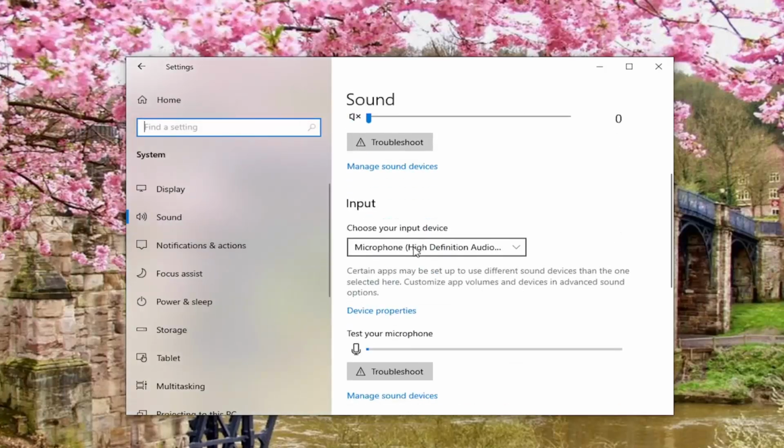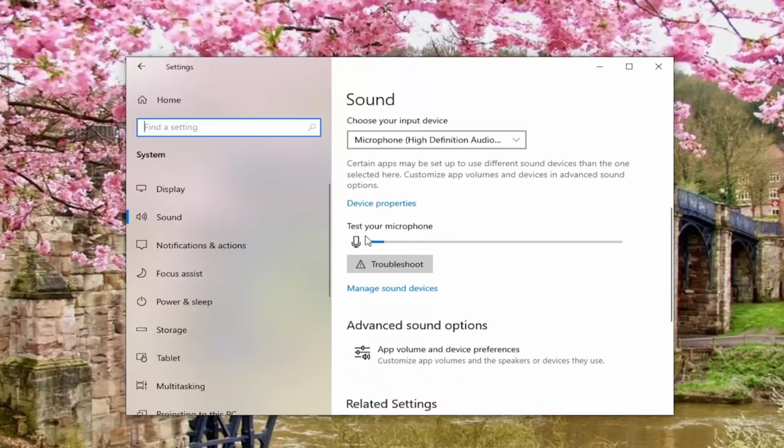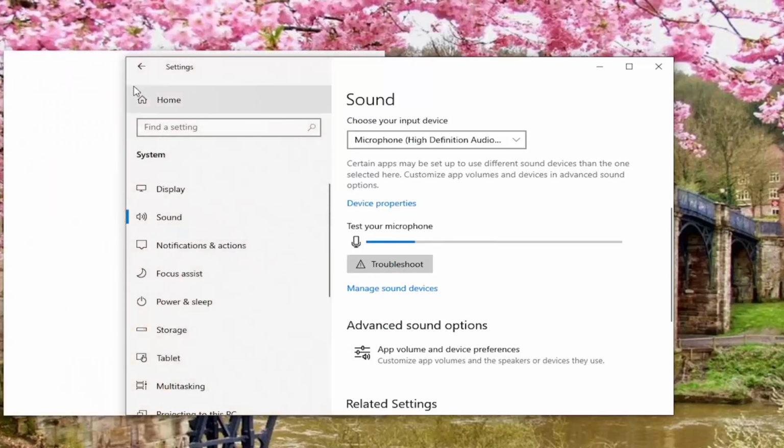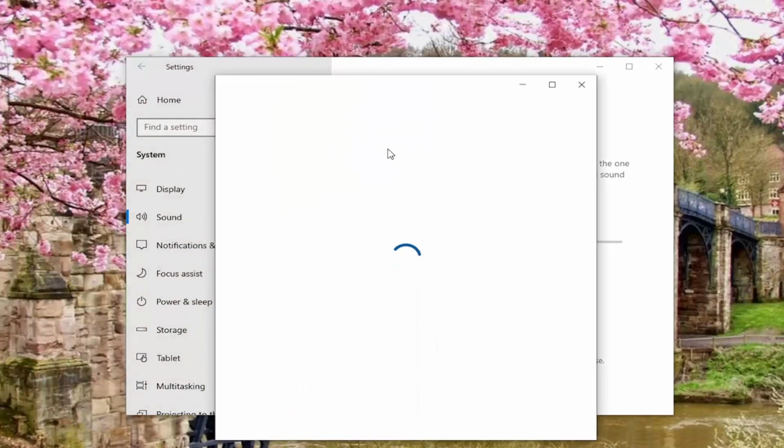And that's pretty much it, guys. Again, you should be able to see or test your microphone here. And you can troubleshoot by selecting the troubleshoot option, which should hopefully walk you through common workarounds for that too. And that's pretty much it.